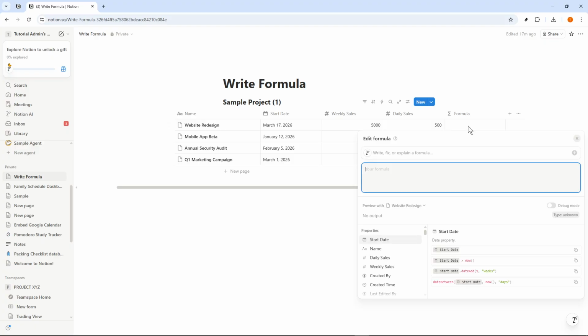After the new formula column appears, click into any cell in that column. This opens the formula editor. This is where you build the expression that Notion will use to calculate results. In the editor, use the sidebar to select a property you want to work with, such as hours or sales. Choosing it from the sidebar is helpful because it inserts the property correctly into the formula, which reduces mistakes.